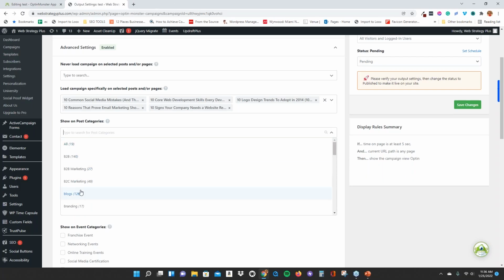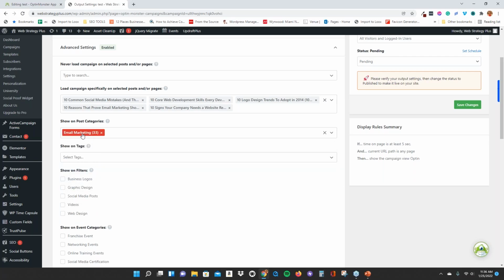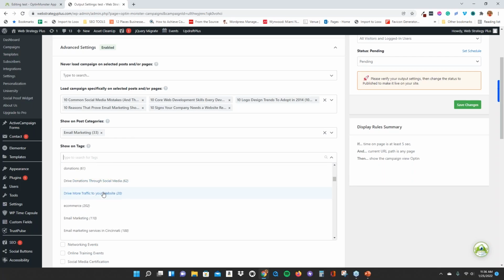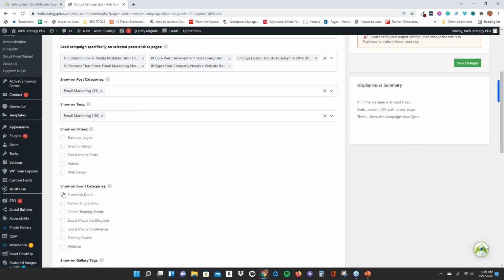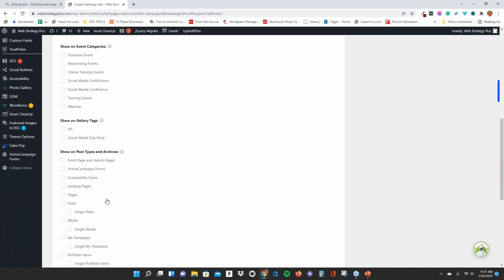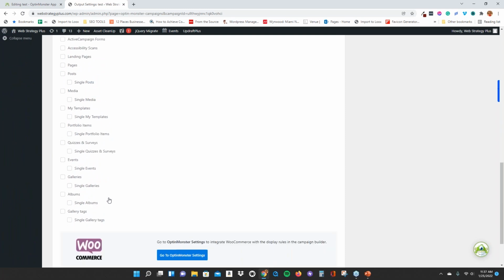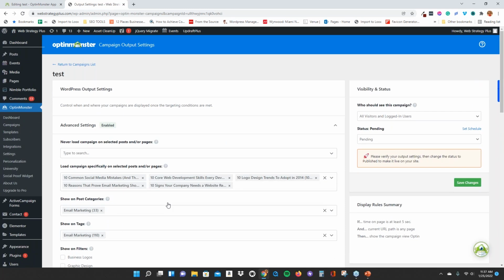You can also choose just a category. So I think one of our categories is literally just email marketing with 33 blogs. So I can just have it easily show up on all posts that are in that category. I can also have it show up on any blog that has a particular tag, such as email marketing. And I can also show it on other pages, on event categories, on front page, search pages, all sorts of ways. But the point is that, once you do this, you can also say all visitors and logged in users, visitors only, logged in users. So I don't really have people that are logged in, so I'm just going to say all visitors, save changes.